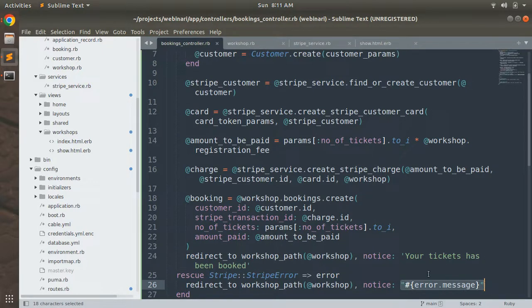Okay, why? Because here I am not interpolating any variable inside the string, but here I am interpolating the dynamic error messages inside the string. So you must use a double quoted string only when you are interpolating something. Always go with a single quoted string if you are not interpolating any dynamic data.